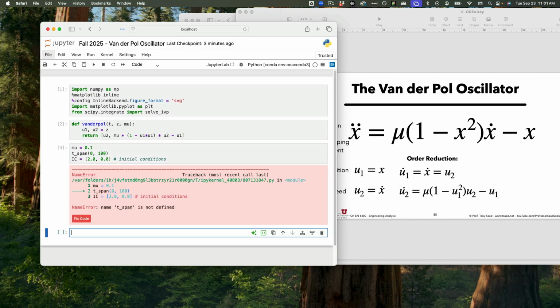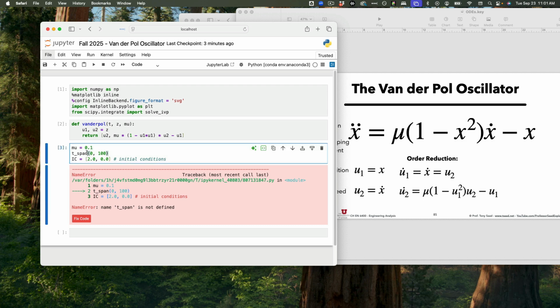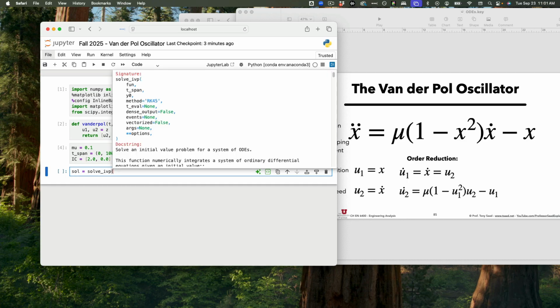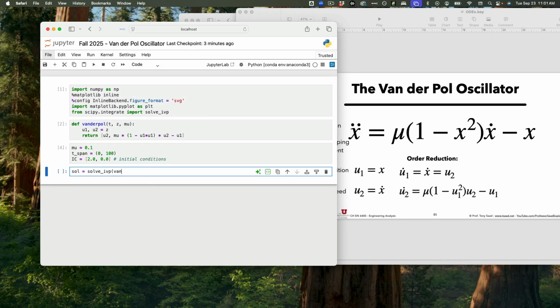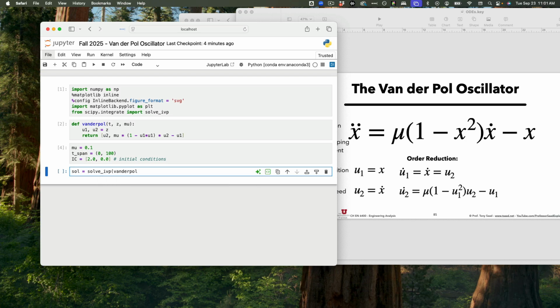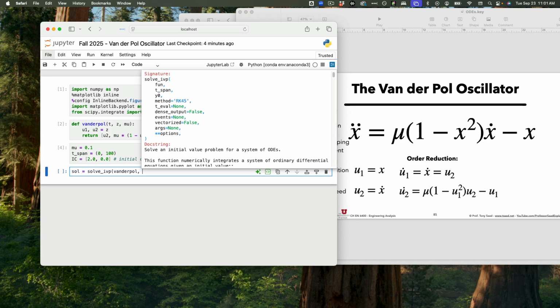And finally, t-span is equal. Finally, solve IVP. And what do we give it? We give it the van der Pol right-hand side. That's the right-hand side. And next, we want to give it the t-span.